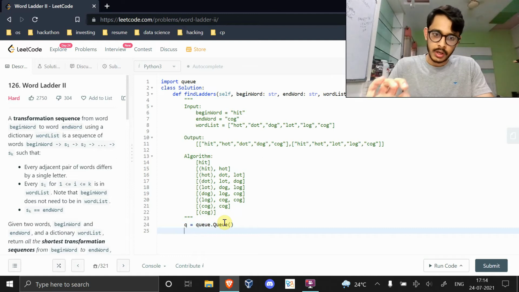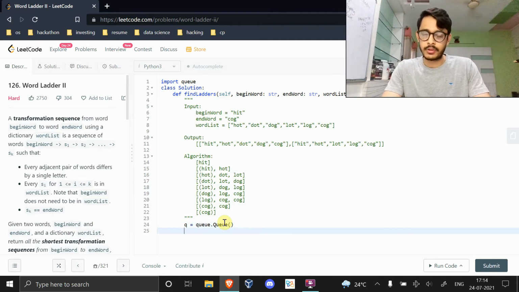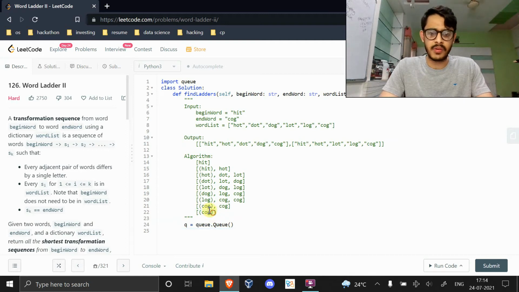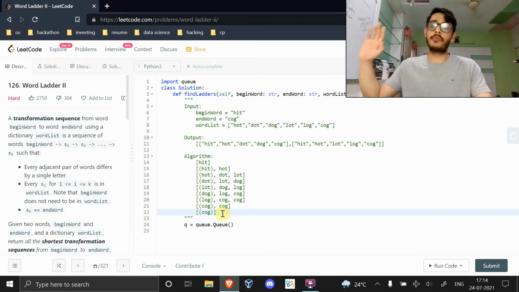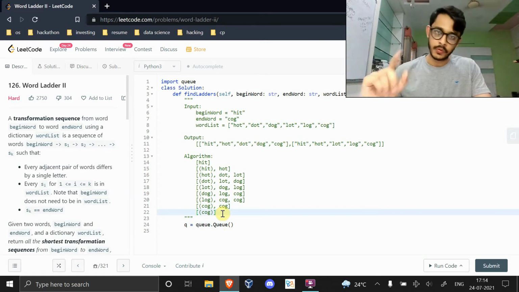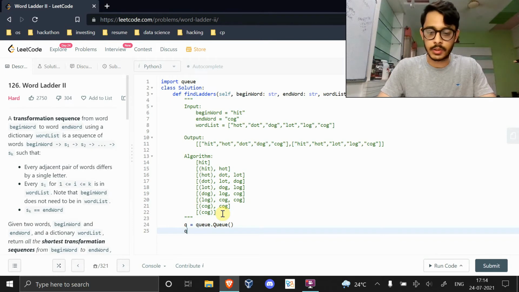There's a small edit to the algorithm from the dry run I mentioned. I'm not actually going to store just the words, because if the question did not ask for how many paths there are, we could just return two here, which is easier. But the question asks for the paths instead, complete paths from start to the end. So we need to store the paths. Let's store the path as a list.